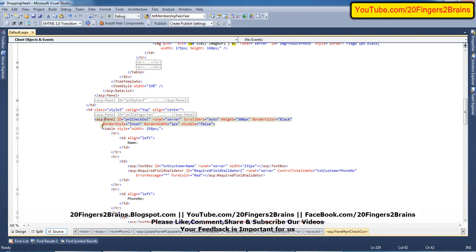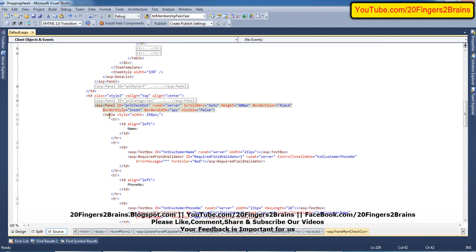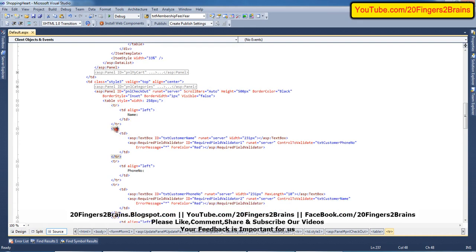The PNL checkout is displayed just below the PNL categories. Inside this panel, we have a table. The width is set as 258 pixels. Then the first TR contains the name, the second TR contains the text box txt customer name and a required field validator which is associated to txt customer phone number. Oh, actually this should be here.